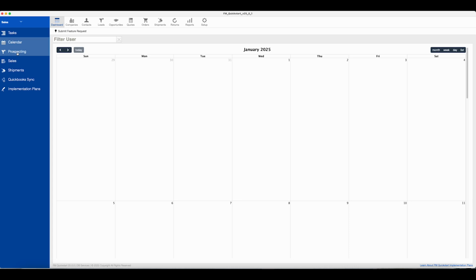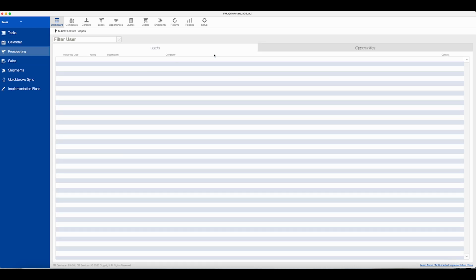The remaining dashboards are open records in various modules such as opportunities, leads, purchase orders, and shipments. The QuickBooks dashboard displays records that are ready to be synced to QuickBooks via the QBO API, which is included in FMQ out of the box.